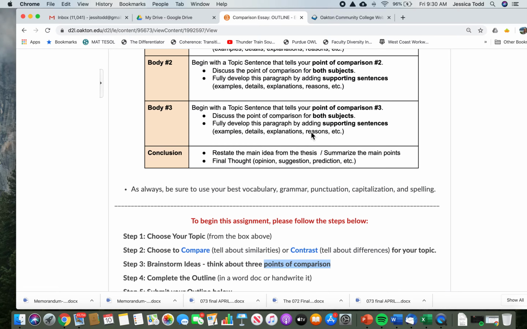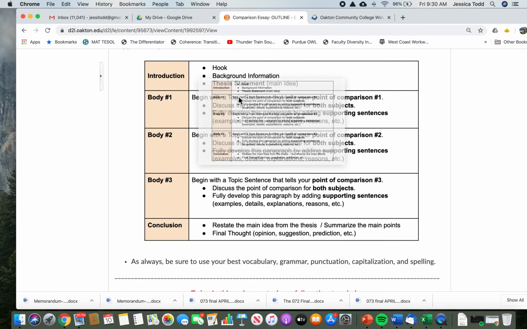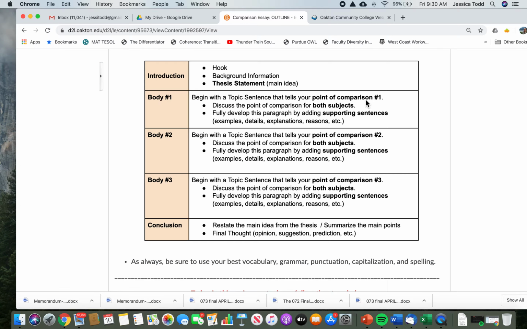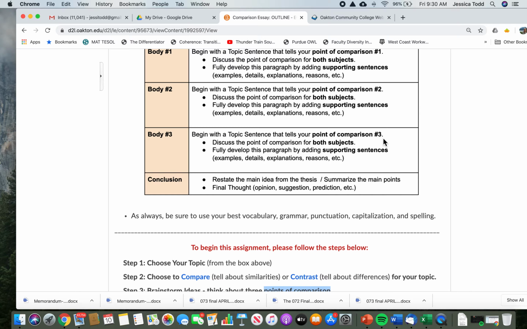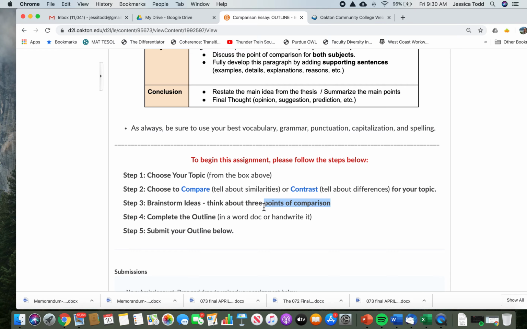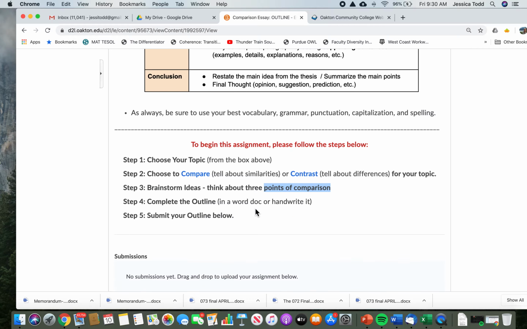That one point of comparison is going to become my body number 1 because body number 1 begins with a topic sentence that tells your point of comparison number 1. For body number 2, I have to think of a new point of comparison. That means a new difference in my life before coronavirus and now. And then for body 3, I need to think of a third difference, okay? So remember, point of comparison is either 3 similarities or 3 differences, depending on what you chose.